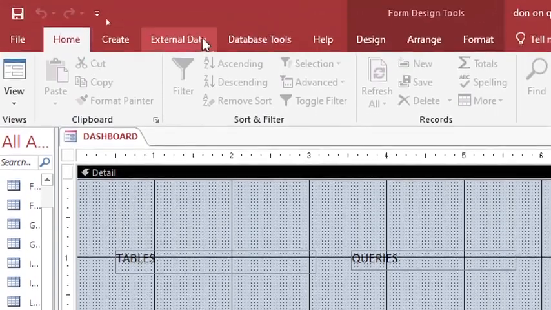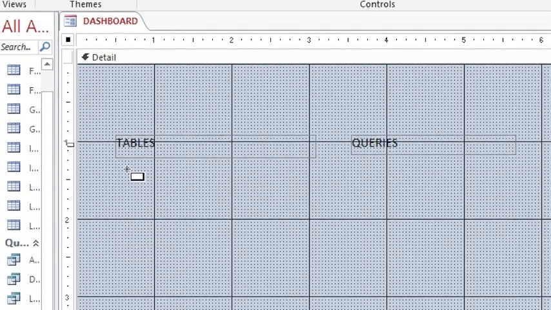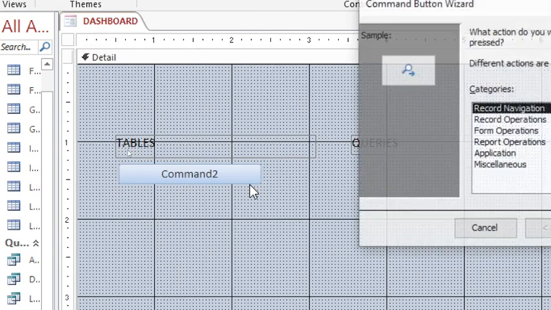Therefore, you just go to make sure your form is in design. And to know you are in design, you will see the name detail. Therefore, I go to the design tab here. Then I choose the command button. Therefore, I just create the command button.